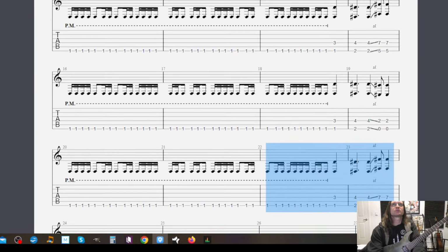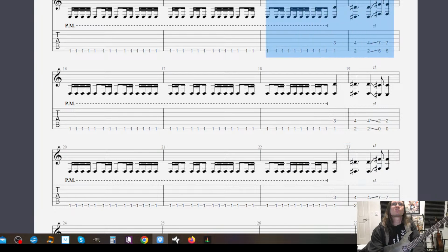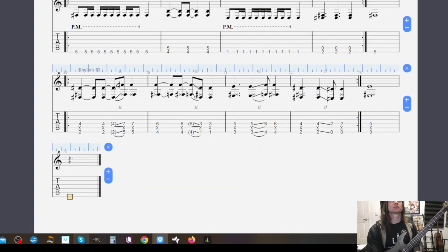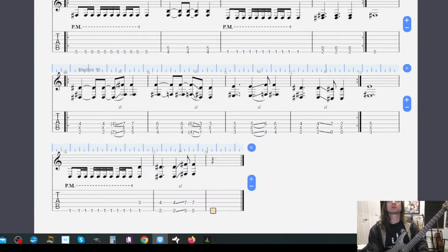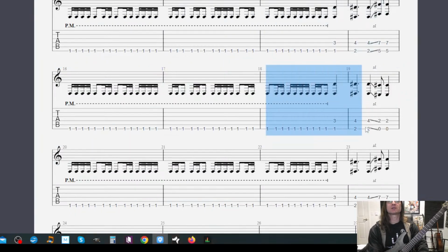Wait, what does it start? It starts with the sliding up. I don't know if I want to exactly... Here, I got an idea. Just copy and paste this for now. Do this, and then we're going to copy and paste this.